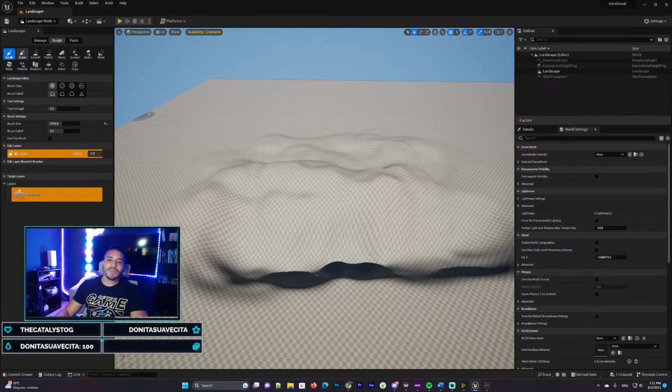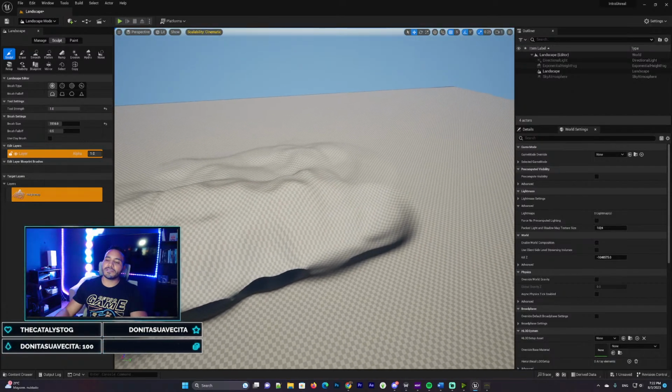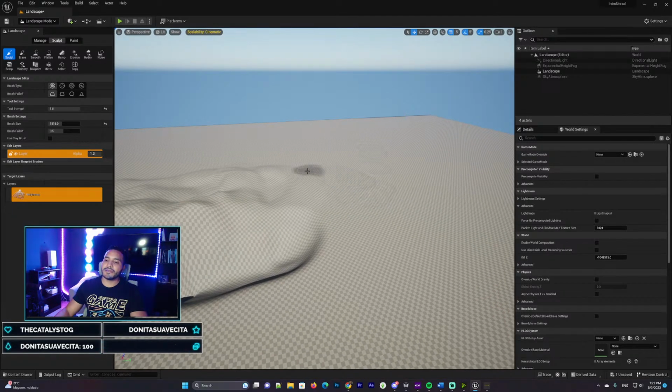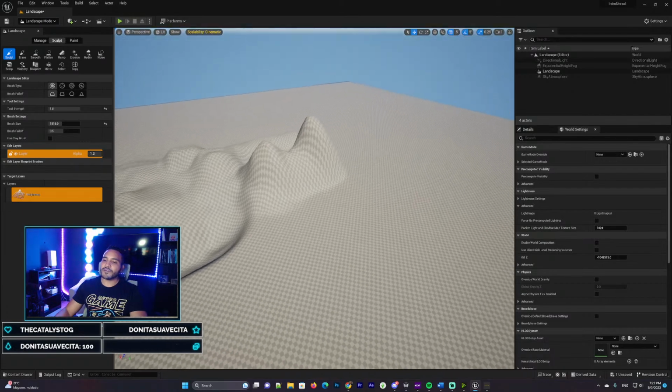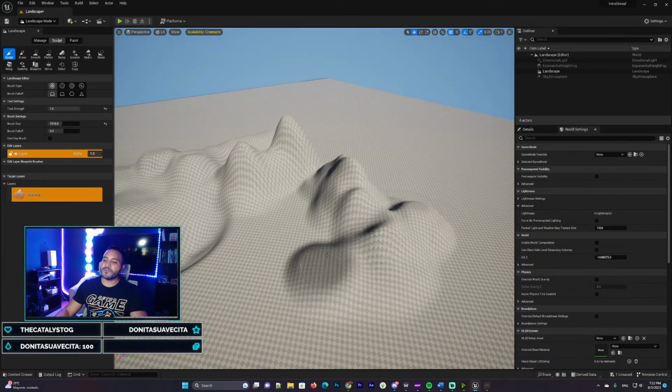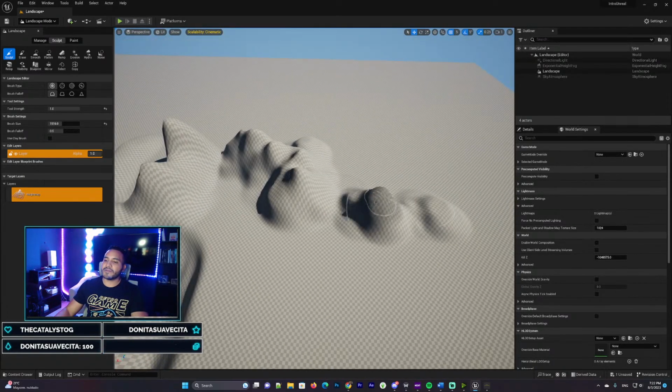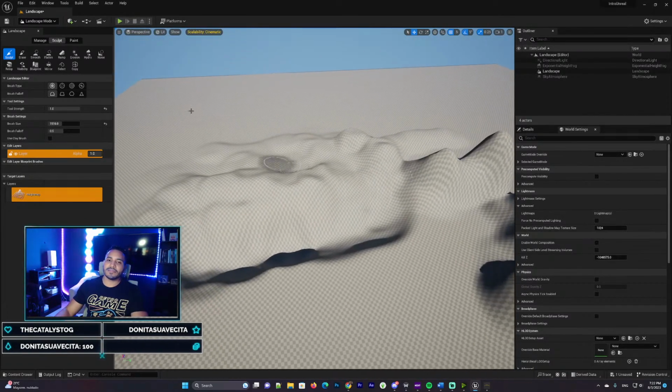So what else do we have over here? We have the tool strength. The tool strength, as the name says, is going to affect how much it goes up and down in height. So now that we have it at full force, if we move it, as you can see, we get a lot more height when we're moving the mouse over here. So we have some sort of graphic mountains over here, and that's it.